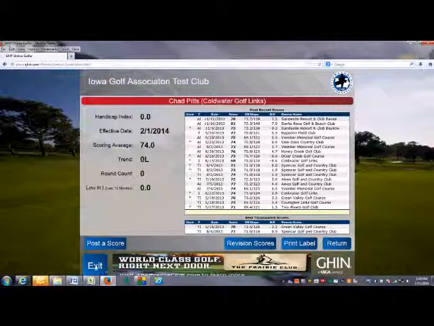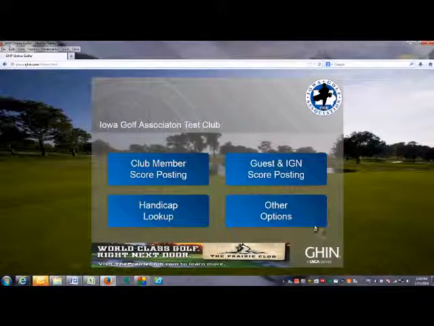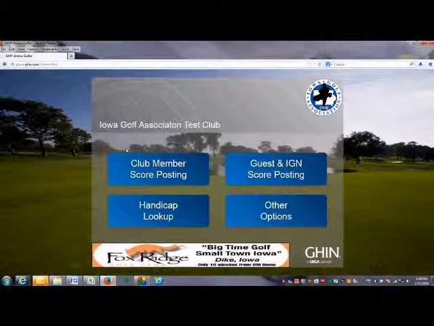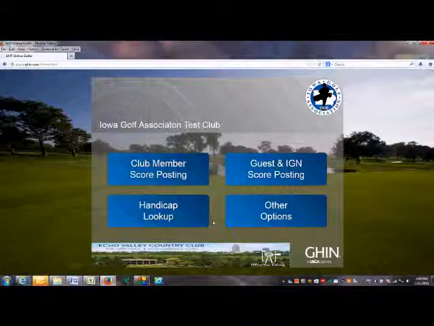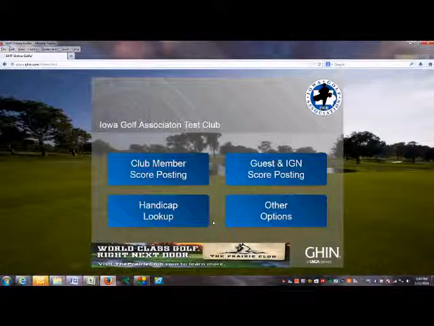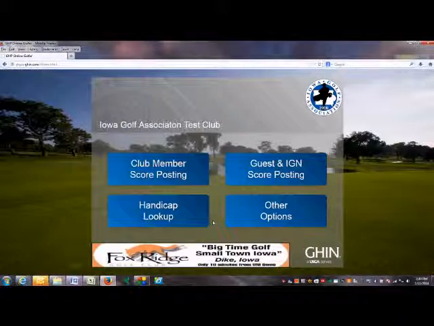I'm going to go ahead and click Exit. Take us back to the main public score entry and handicap lookup page. And that concludes the highlights of this side of the program. Very clean and concise. You're either posting scores for members or guests, or you're looking up handicap information. Very user-friendly. The first time through a golfer uses it, they're going to pick up on it very quickly.